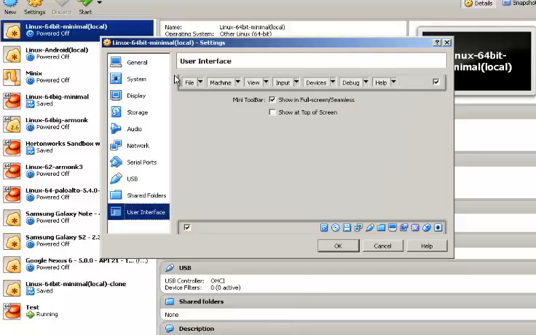I don't use this a lot. I think it's supposed to be for customizing, and when the virtual machine is running, the things at the top, but I don't make any changes to it.